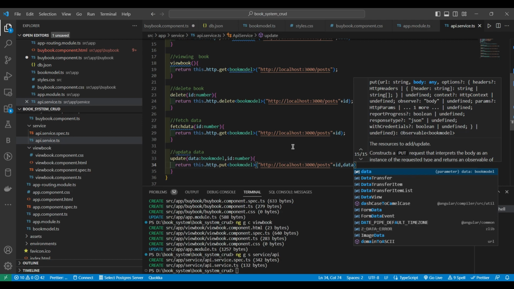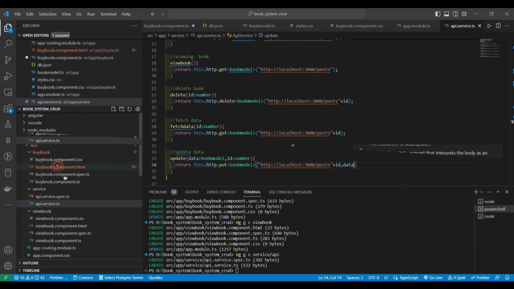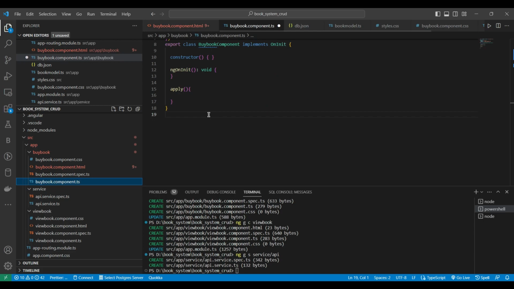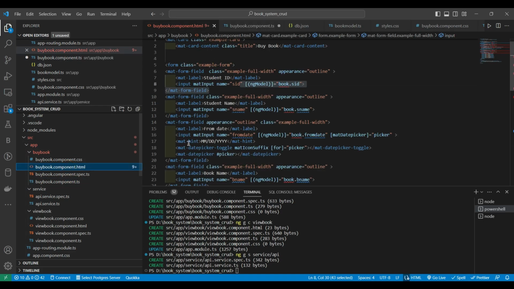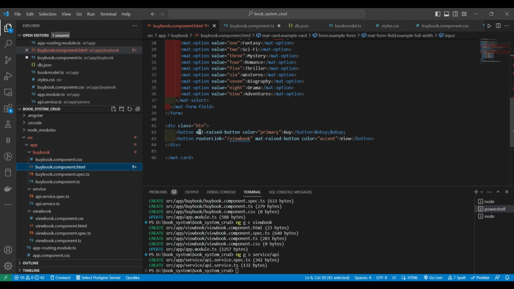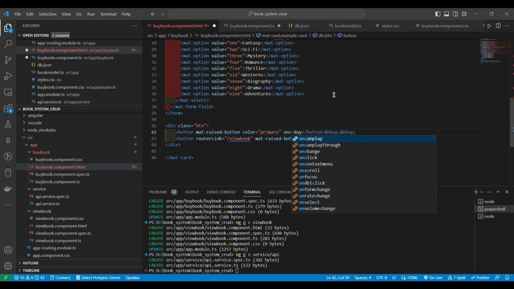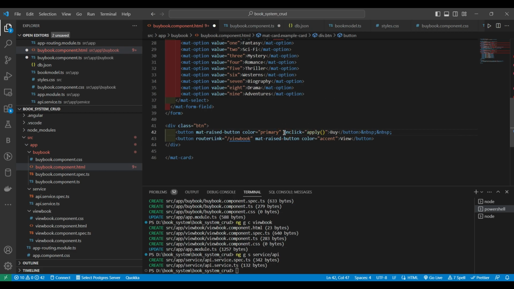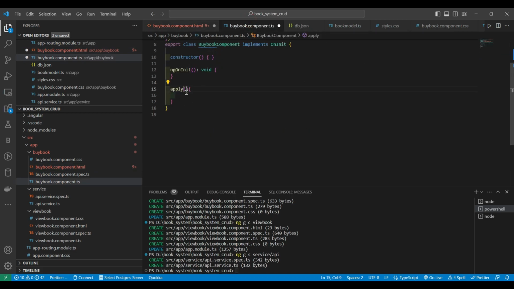You'll open the buy book component ts file. So this apply method we can have it in this buy book. When I click, we have to have an event here, on click, right? So on click apply of, so this also should be within parentheses. Okay, so here I have this apply.